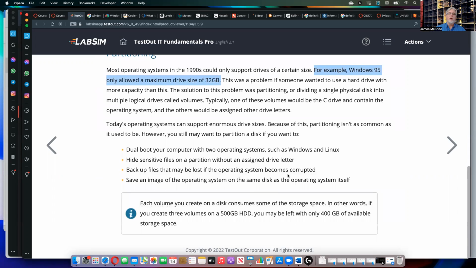So partitioning, what I want you to understand is partitioning is like creating a storage space. For instance, right here, each volume you create on a disk consumes some storage space. In other words, if you create 3 volumes, you may be left with 400 gig available. I wasn't actually going to talk about that point, but they're talking about volumes, storage space, right? So partitions, volume, storage space, that's all the same thing. And these days we usually deal with volumes, right? Now they're talking about the old way of doing things, and so this is how the term was used.